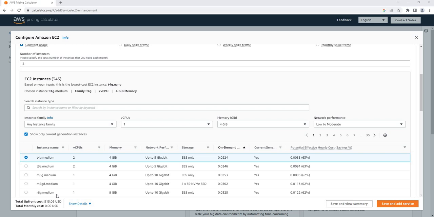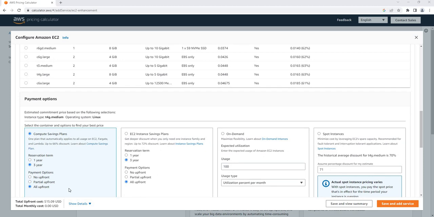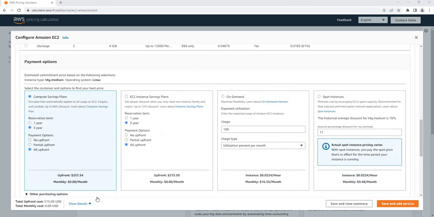And on the screen down on the left-hand side you will see the total upfront cost, that is $515. If you scroll down you will see the payment options. Here I have selected Compute Savings Plans with a 3 year reservation term. These are all the options I have selected for the EC2 instance service. You can select these options for any service. Now click on Save and View Summary.